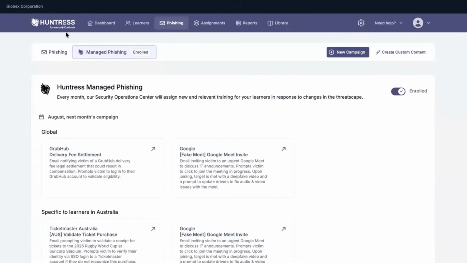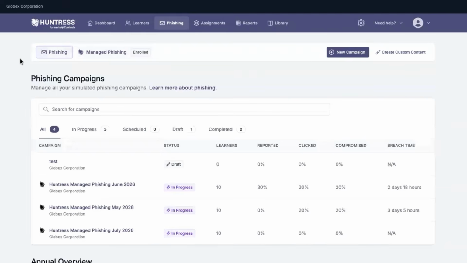But if you'd like to have a little bit more control or even want to supplement that with more phishing scenarios, you're easily able to do that yourself under the phishing tab. You just go to this new campaign button, select the trainings you want, the audience you want to send to, the dates you want to send it, and you're golden. Takes just a few minutes. And that is managed phishing with Huntress Managed SAT.